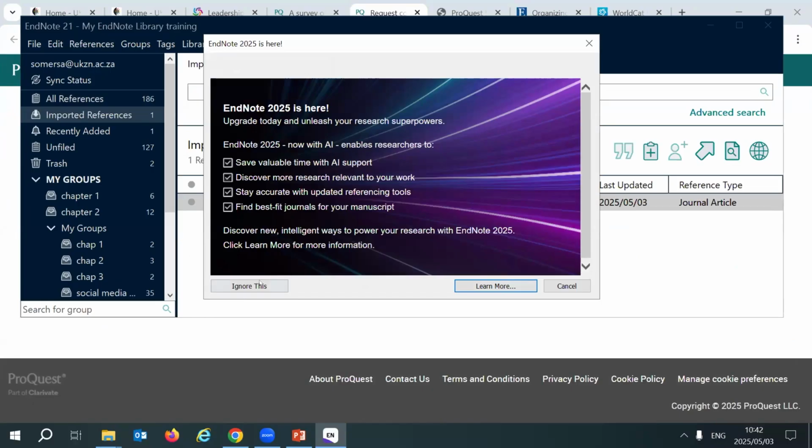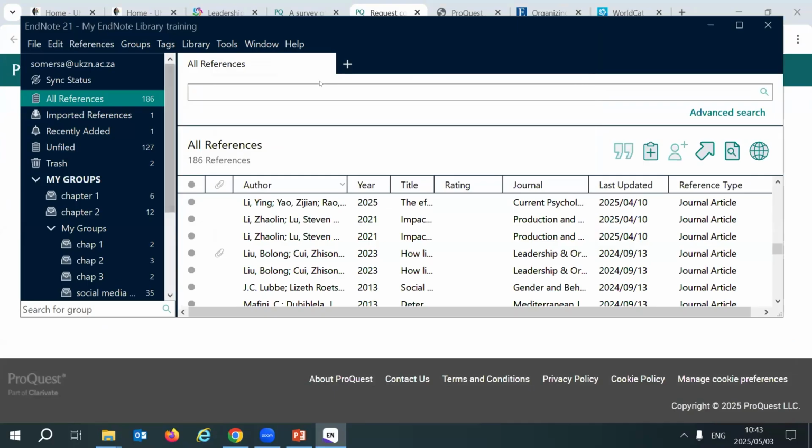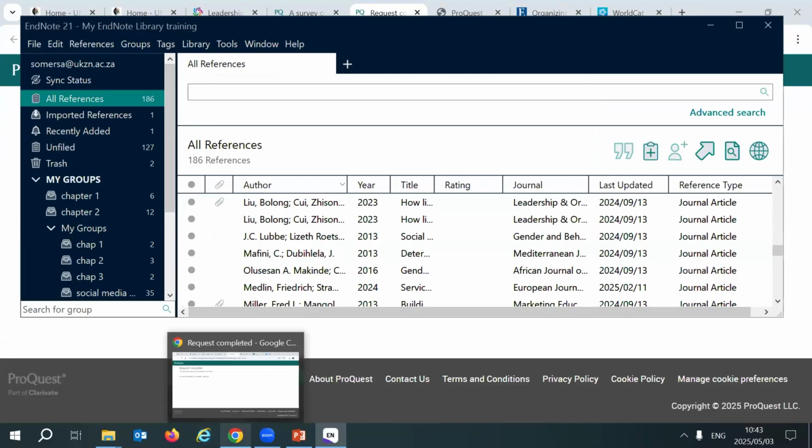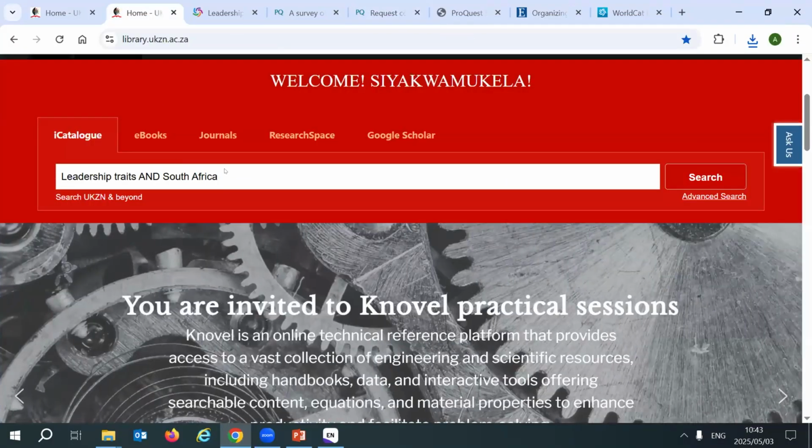I'll show you. This is my EndNote library, and this is the article I've just exported to my EndNote. If I look under all references, this is all the references that I have in my EndNote library. So we'll come back to that just now. Let's go back and let's do one more search.